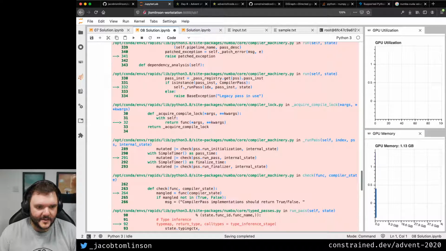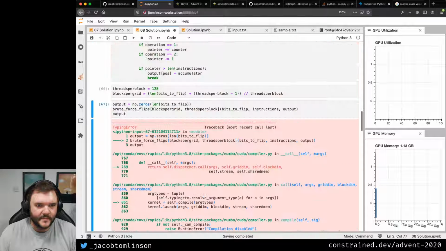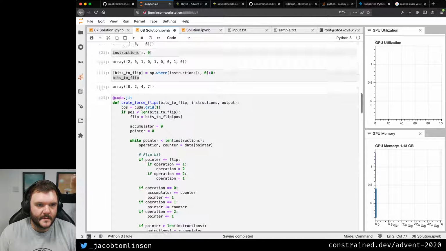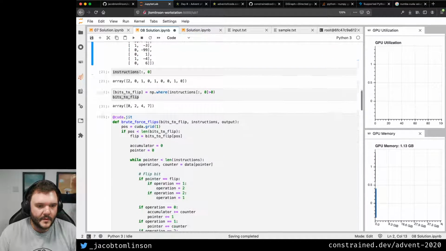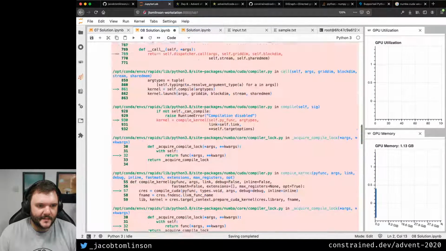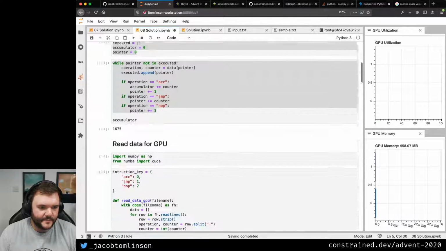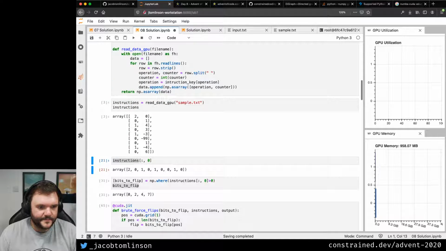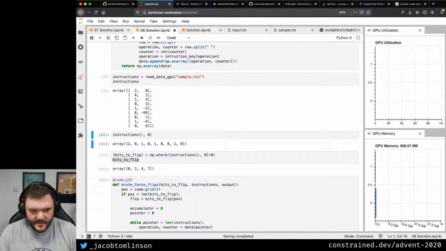Still got a typing error. What's it not happy with now? Cannot unify Unicode type and literal integer. Why is there a Unicode type there? Something's wrong, isn't it? I'm going to just start like this. So we've got our instructions. Let's have a look at our instructions.